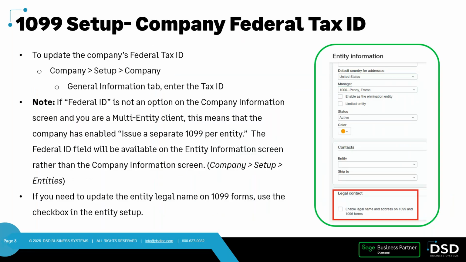So the first step of getting ready for 1099 season is to make sure that your company's federal tax ID is going to print on your 1099 forms. A lot of this stuff is done at configuration whenever you implement Sage Intacct, but if you did happen to add any new entities this year, or maybe change the name or something like that, just make sure that you go in and review your company information.